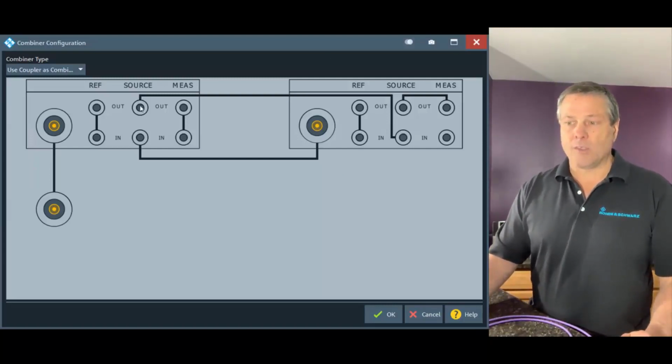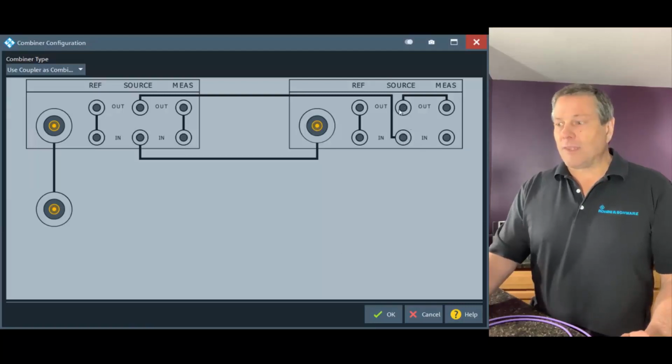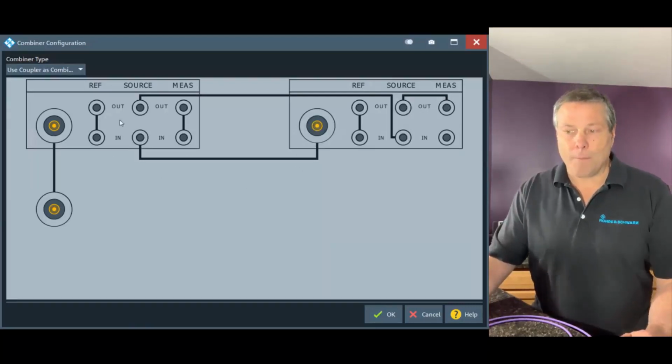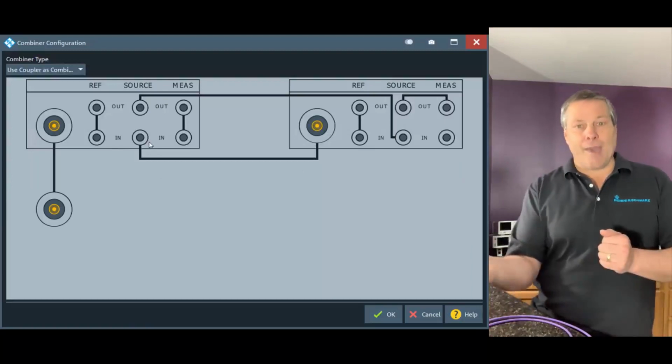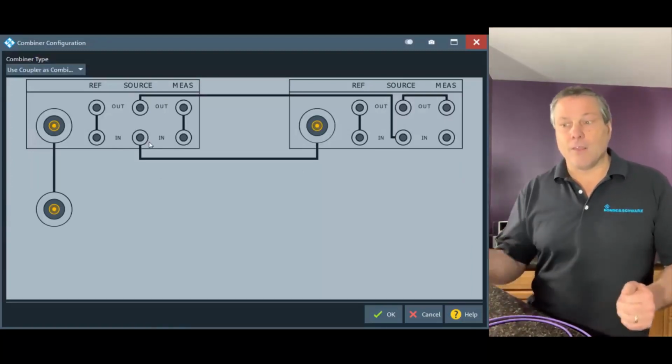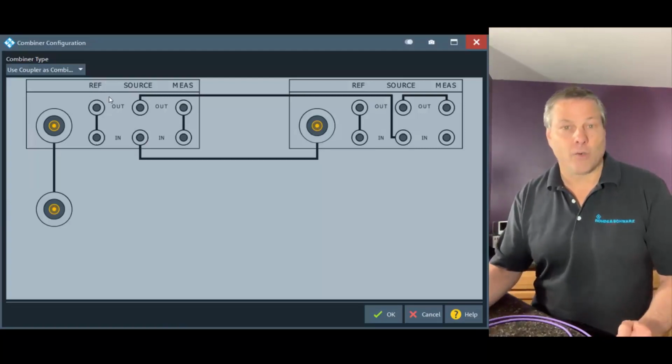We take the source out from port 1, and we run it through the main arm of the coupler. We take the source out of port 2, we run it through the coupled arm of the coupler, and then we take the combined two-tone signal and run it back into port 1 so it can pass through the port 1 main arm of the coupler, and the reference receiver in port 1 can monitor the two-tone signal.